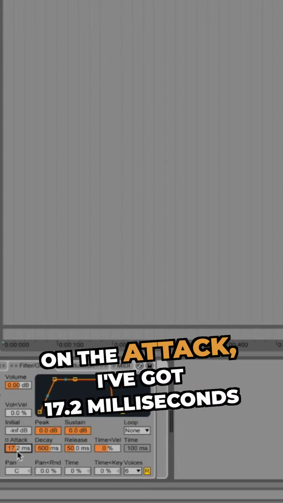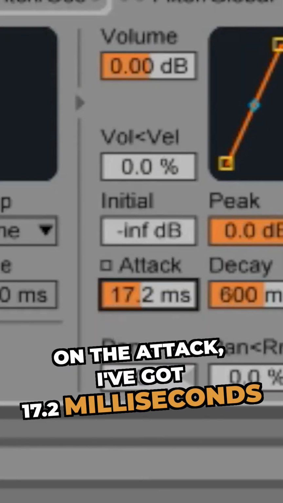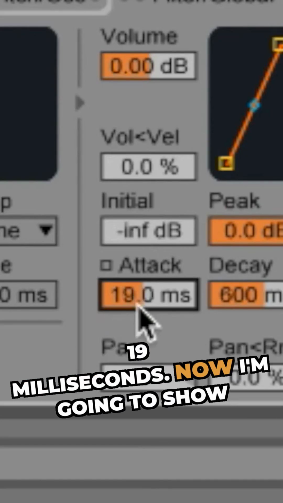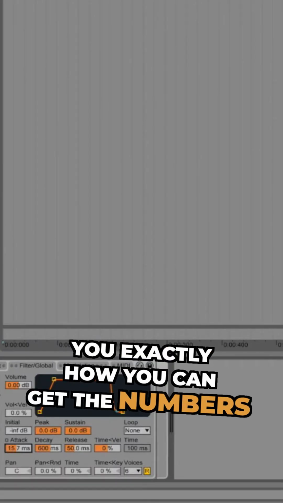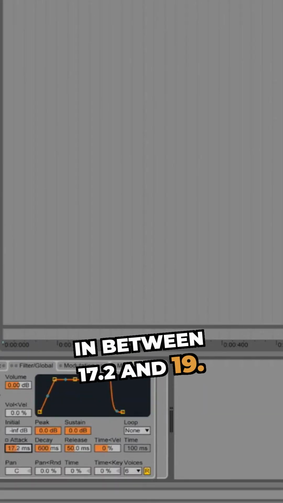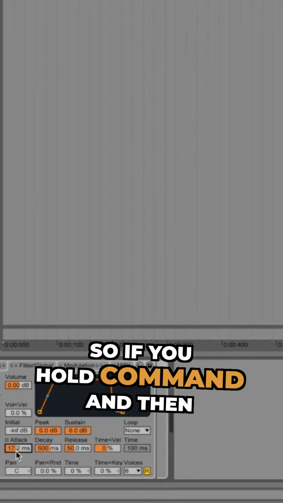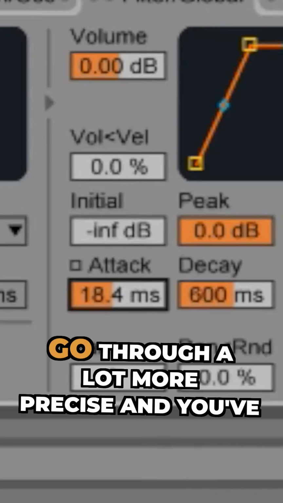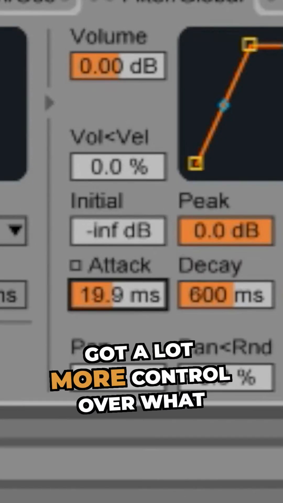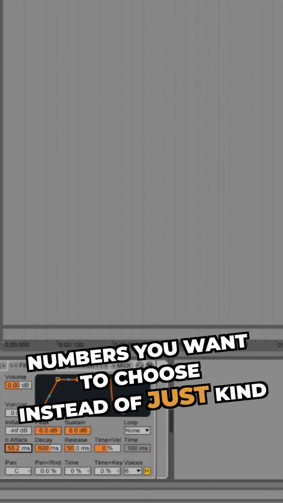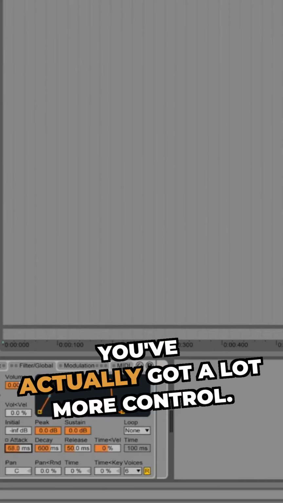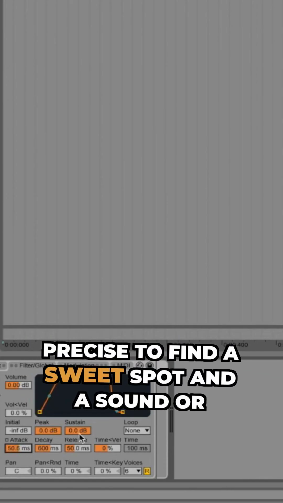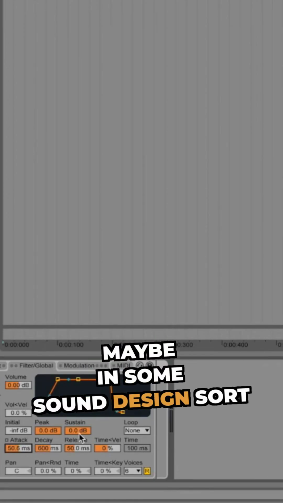So for example, on the attack, I've got 17.2 milliseconds of attack, and then when I just bump it up by 1, it goes up to 19 milliseconds. Now I'm going to show you exactly how you can get the numbers in between 17.2 and 19. If you hold Command and then click and push up or down, you go through the values a lot more precisely and you've got a lot more control over what numbers you want to choose, instead of just skipping through them like that. I find that really useful if you want something really precise to find a sweet spot in a sound, or maybe in some sound design.